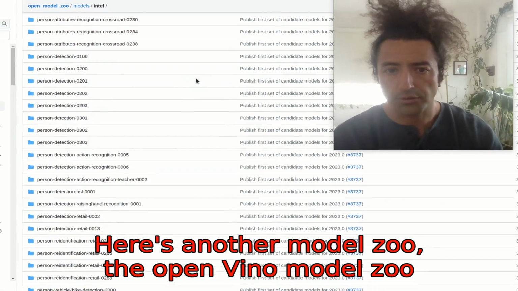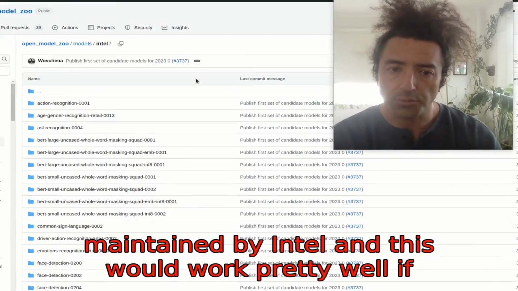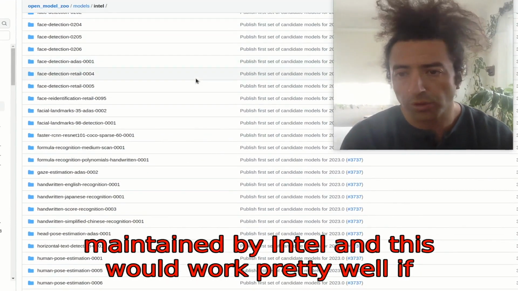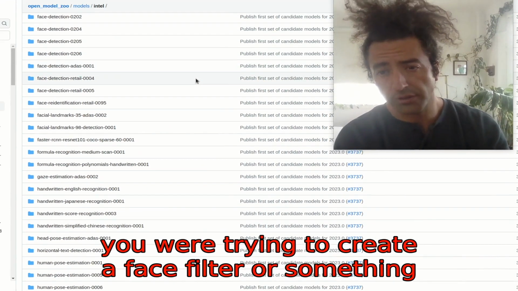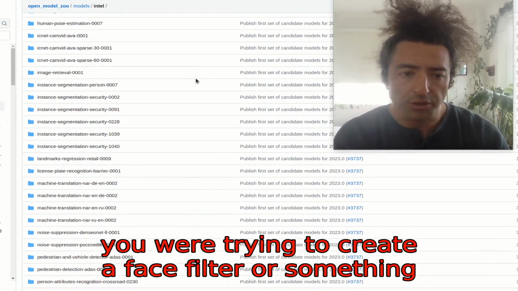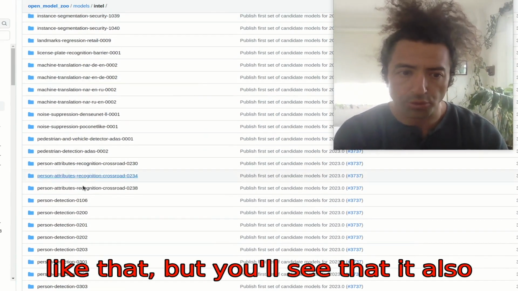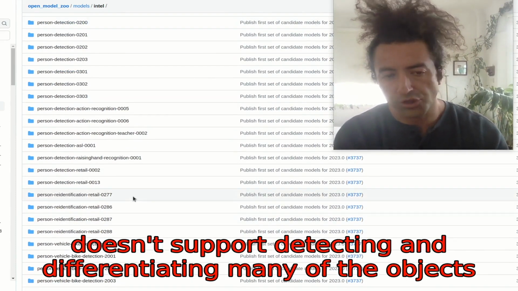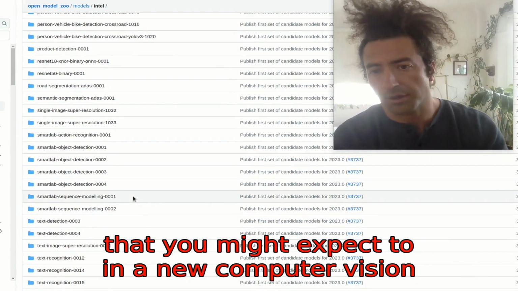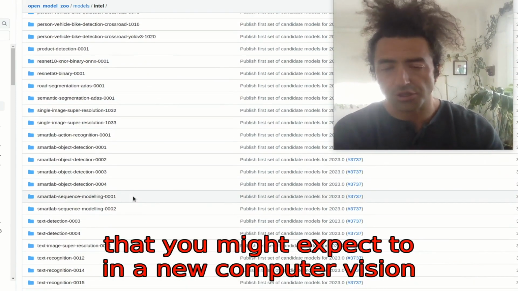Here's another model zoo, the OpenVINO model zoo maintained by Intel, and this would work pretty well if you were trying to create a face filter or something like that. But you'll see that it also doesn't support detecting and differentiating many of the objects that you might expect to in a new computer vision application.